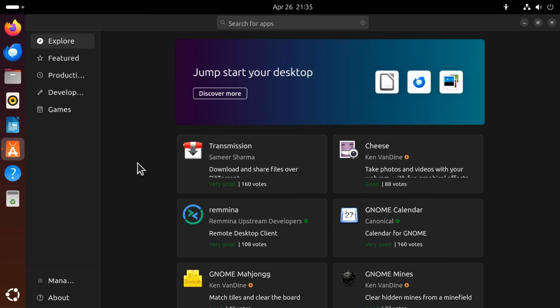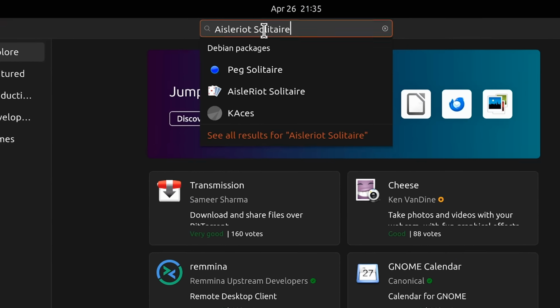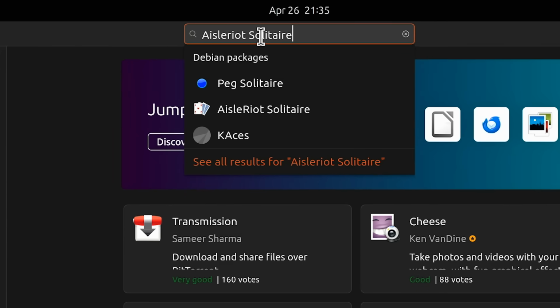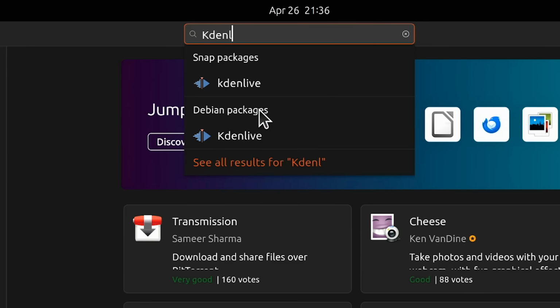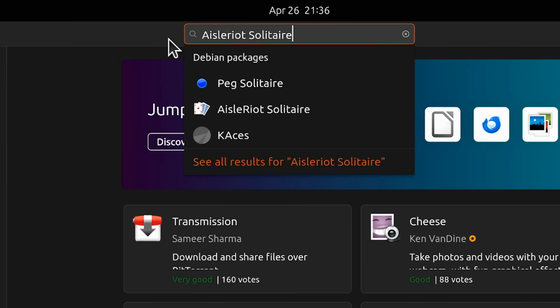So, for now, let's test out the App Center by installing something, and it's got to be solitaire, so let's put in the search term Aisleriot Solitaire. And as we can see, it comes up only as a Deb package. I would guess this is why it's not included with Ubuntu now, because it's not available as a snap. Let's just show what happens if we search for something with a snap. Kdenlive, for example, will come up there as both Snap and Debian. Whereas if we look at the Solitaire package, it's only available as a Debian package, as a Deb.